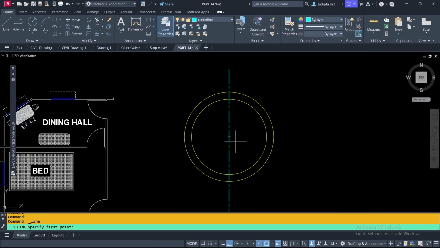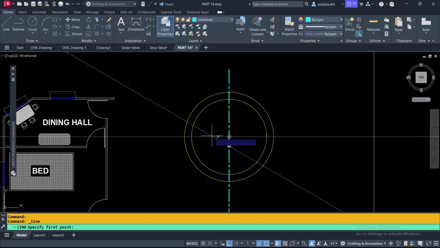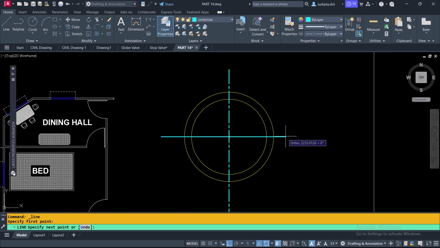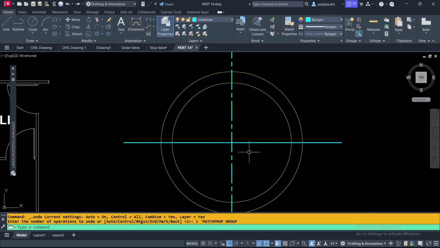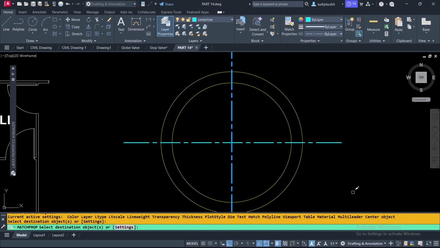Going to draw another line here to the center point, and now this line also is not visible. To solve this problem, I am going to use match properties tool. I'm going to click on match properties. Then I have to select the source object. This is the source object. Click on it and then select the destination object. Click on it. So it is done.